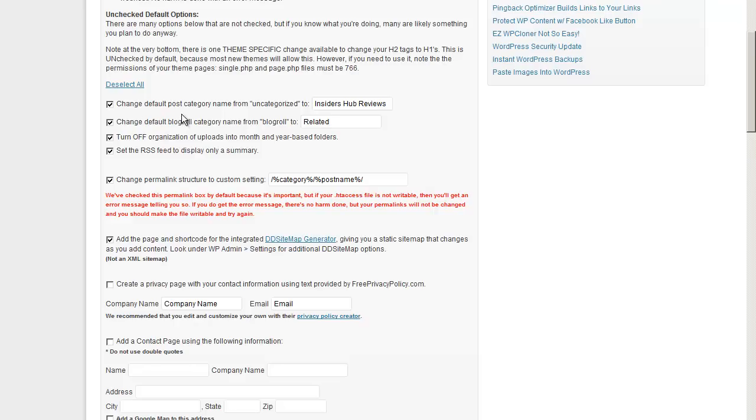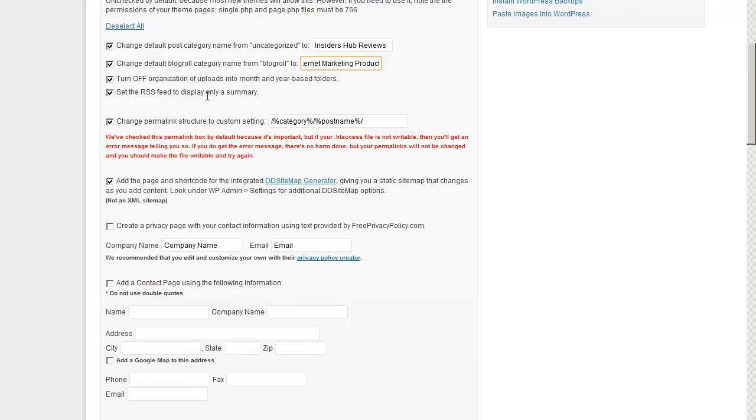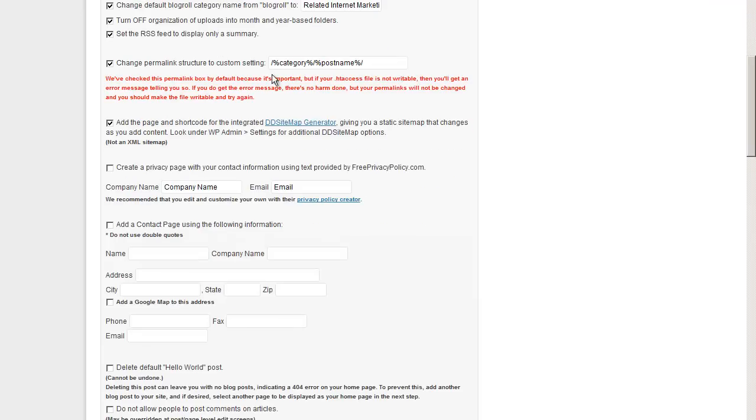Right, so change default blog category from blog roll to related. I'm going to put related internet marketing products, and I don't care if it looks ugly for this kind of site. I really don't. This is just playing around a little bit. Turn off organization of uploads into month and year. Yeah, I'm going to do that. Set RSS feed to display only a summary. Yeah, I'll do that. Permalink structure.